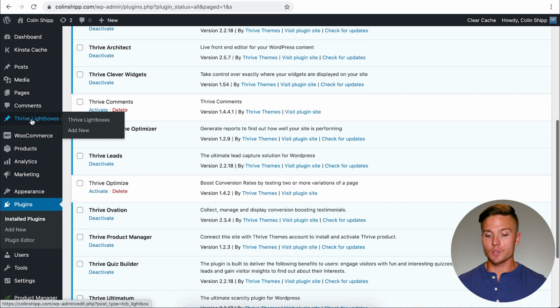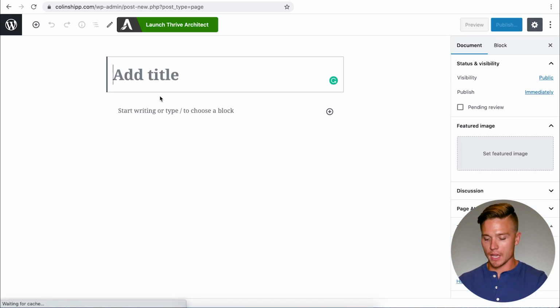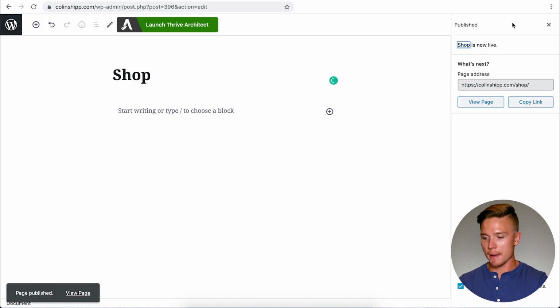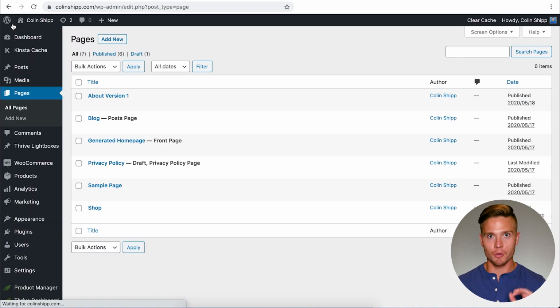The first thing is we're actually going to build what is called our shop's homepage. And in order to do that, you need to create a page that's just for your shop. So I'm literally just going to add a new page. Go to pages, add new, and I'm gonna title this shop, publish that. And you'll see the URL here is colinship.com/shop. This URL and this page is going to serve as the homepage for your shop. Now that's going to make sense when I show you this next step.